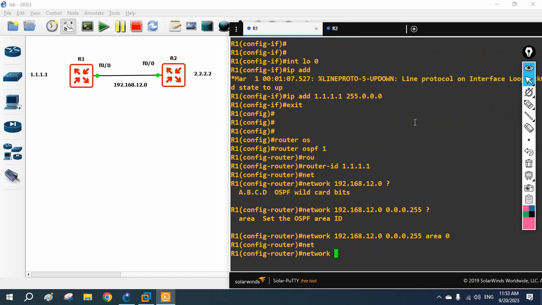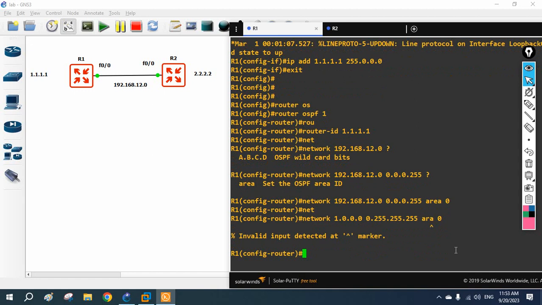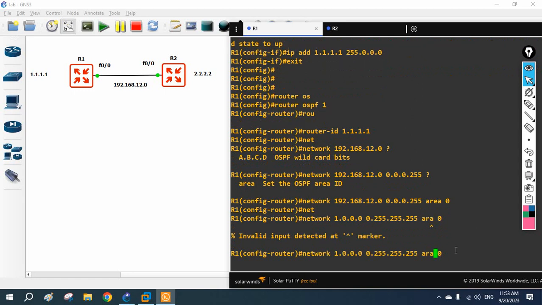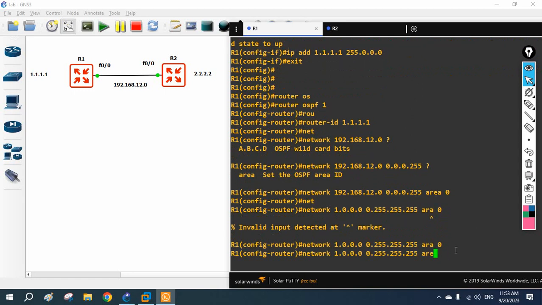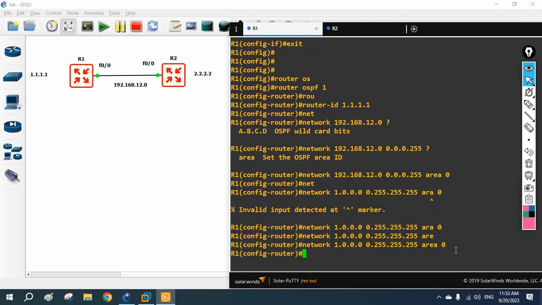Now I need to advertise this loopback also, 1.0.0.0, and give a space, and then we need to write the wildcard mask, 0.255.255.255 area 0. How am I writing this 255? Because whatever the subnet mask you have, you need to reverse it to get the wildcard mask. So this way we will assign. I made a typing error here in the area, so let me correct it and put area 0. So now it is okay.